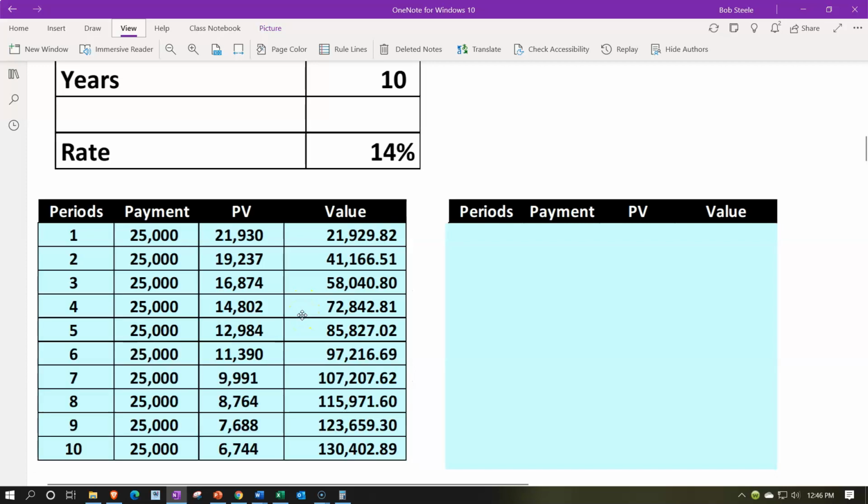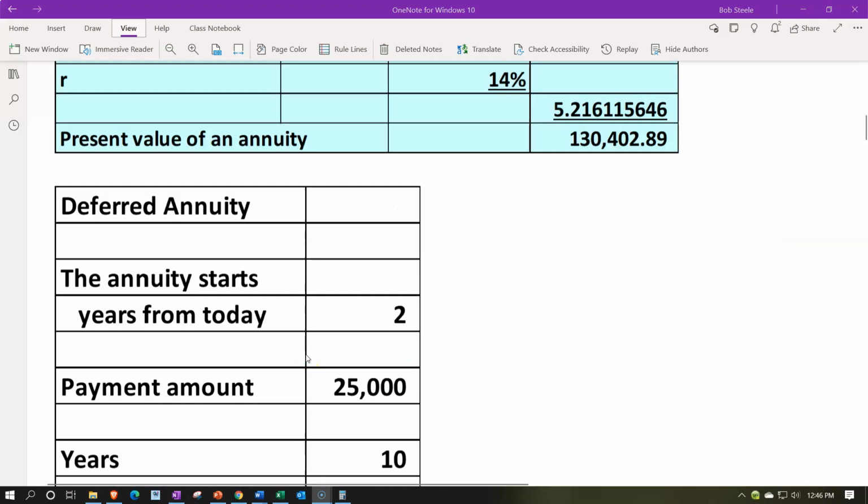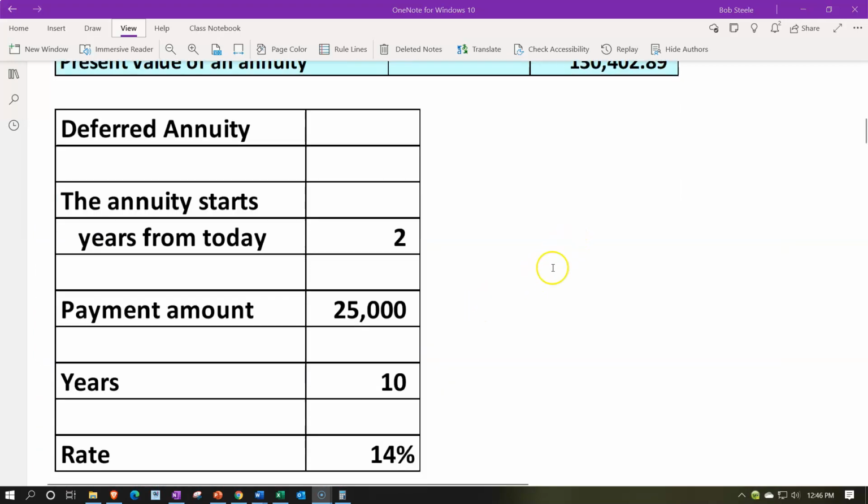gives us the $58,040.80, and so on, bringing us down to the total balance, if we were to do this, of the $130,402.89. And that's basically the same thing we got with the annuity. So remember, it's an annuity, but I don't have to think of it as an annuity.